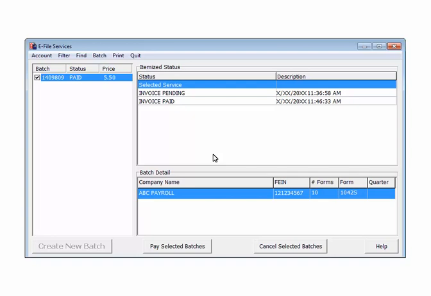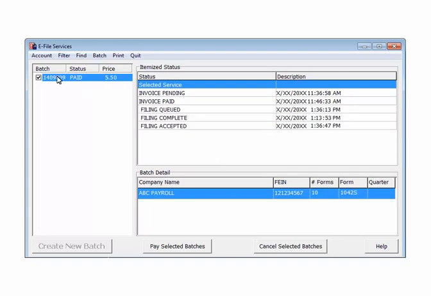There are several steps during the batch processing. The number of steps depends on the e-file service selected. Batch processing could be completed in a day, or may take several weeks to complete. In order to update the status of the batch, click on the batch ID. For e-filing to the IRS or SSA, after invoice paid, the next status is filing queued, and then filing complete.